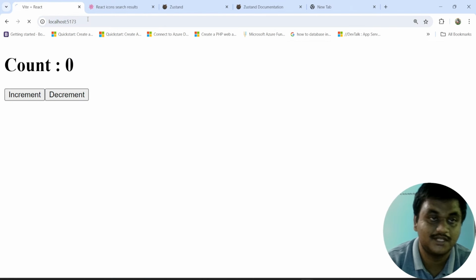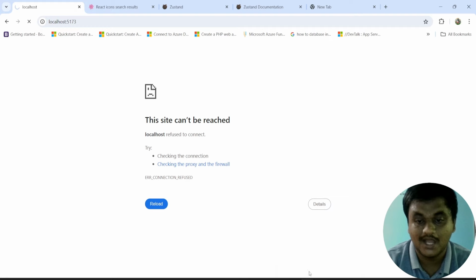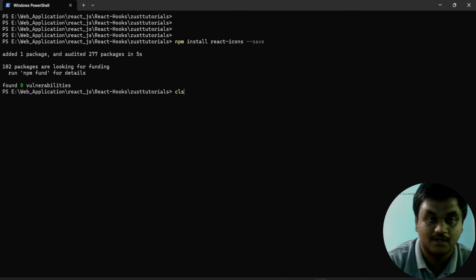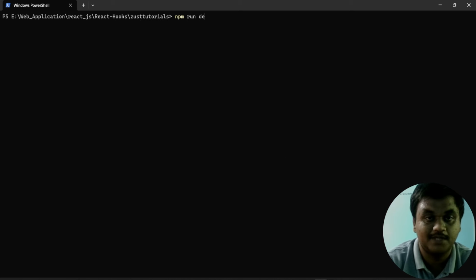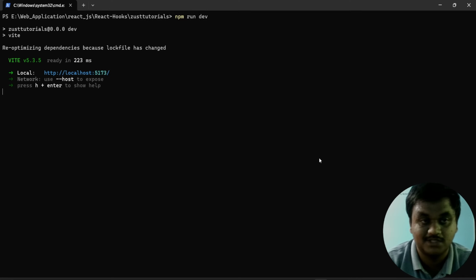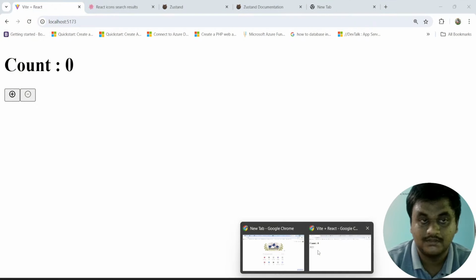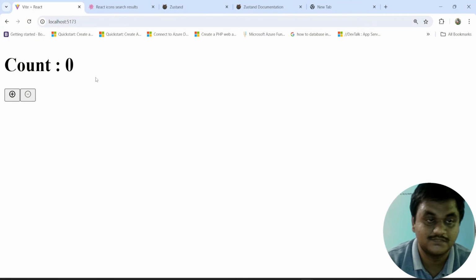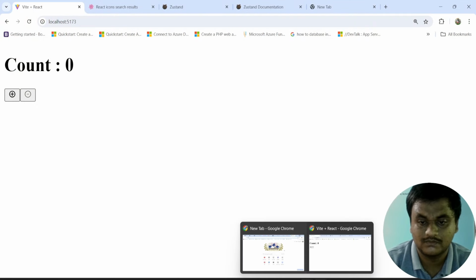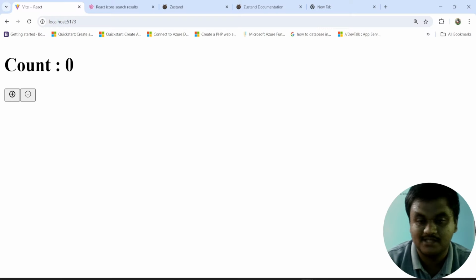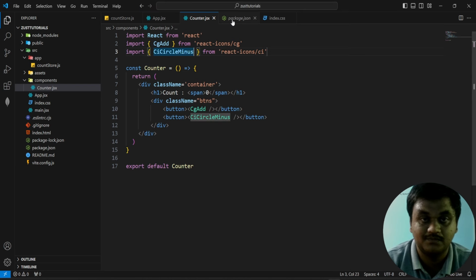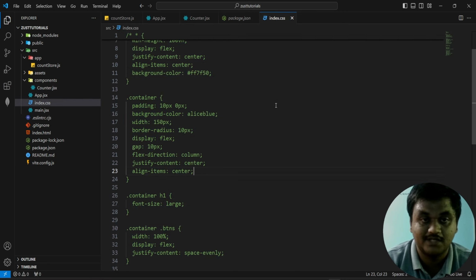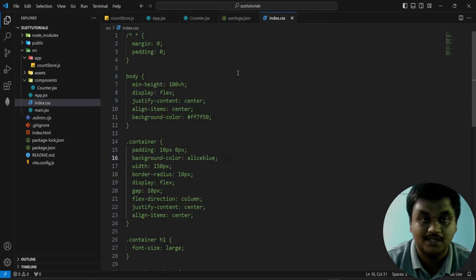If you render this application, I think I have terminated the application. Once again, run the application. Go to the browser and open this. See, the icons are visible. In the same way, I have written some CSS in index.css. If you see here, I have written CSS here.